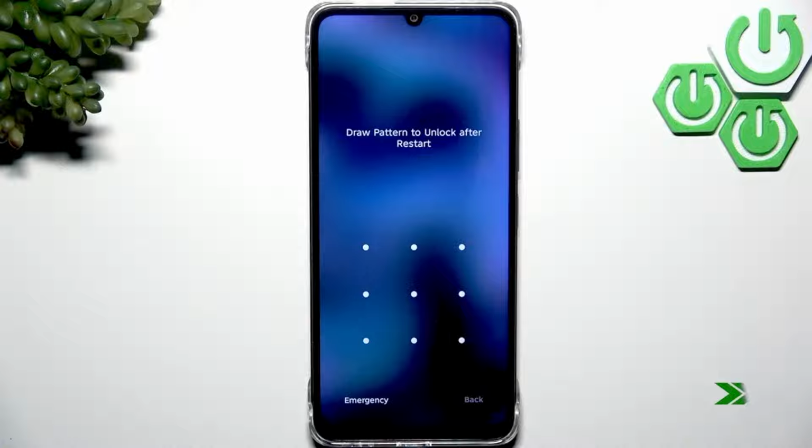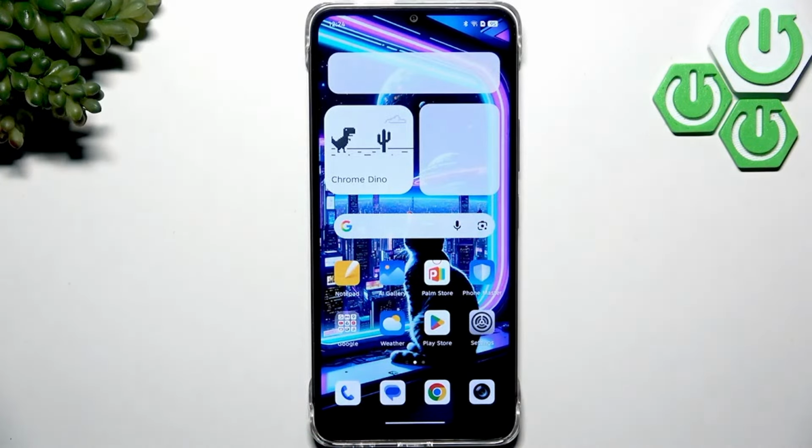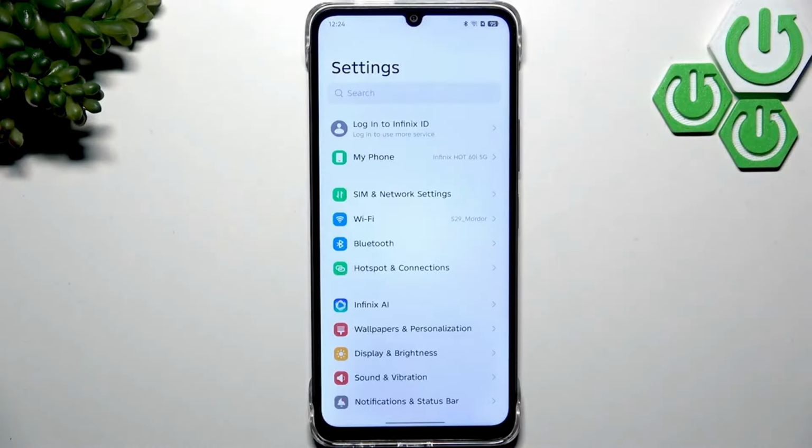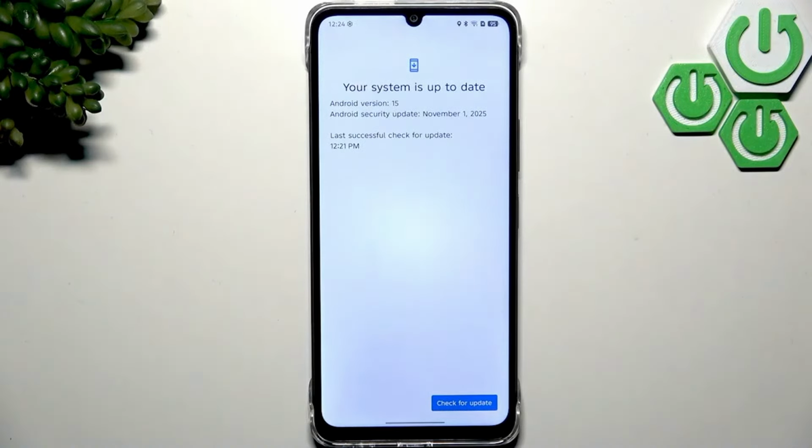Now, after the device restart, what you guys can do as a last resort is go over into the settings and check for software updates. So open up settings, go to My Phone right up top, and after going to My Phone, go and click on the XOS right up top here. Now, my system is up to date, but if yours isn't, then I recommend you guys updating it.